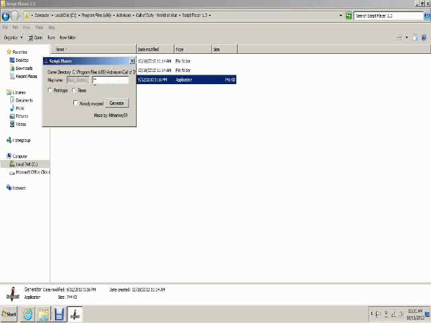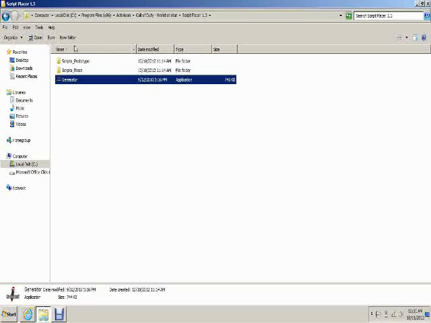Make sure you run this as administrator. There we go. Okay, so Reza and generate. Generate successful. You should get that. And that's exactly what we want.